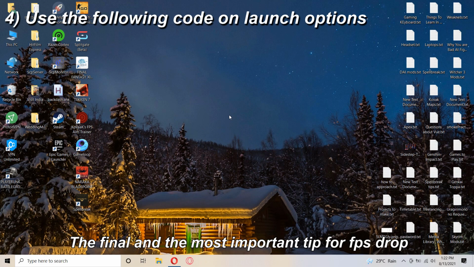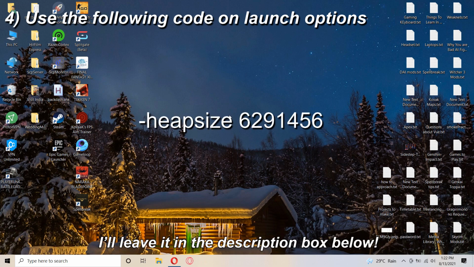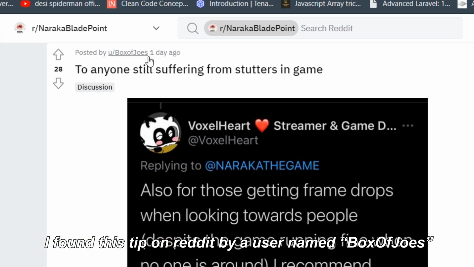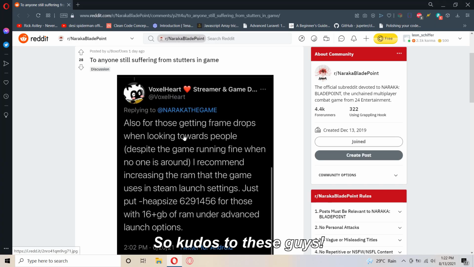The final and the most important tip for FPS drop is to use this command in the advanced launch options. I will leave it in the description box below. I found this tip on Reddit by a user named Box of Joes, who in turn found out about it from a Twitter user, VoxelHeart. So kudos to these guys. Here they mention that this tip only works if you have 16 GB RAM or more. I have 16 GB RAM, so it worked for me. If you have less than that, try it anyway, maybe it will still work.